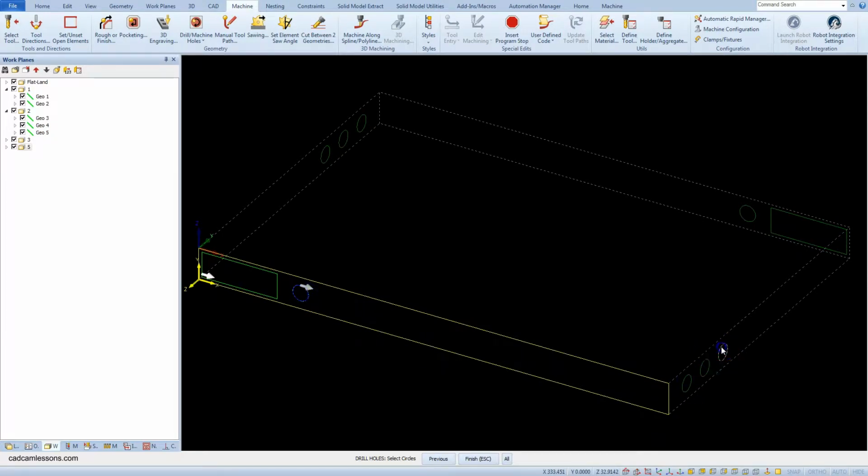And as you can see, we can select the geometries on different planes to machine in one operation. But okay, let's accept the selection to drill only this one hole. Okay. And let's add drilling for the remaining holes.